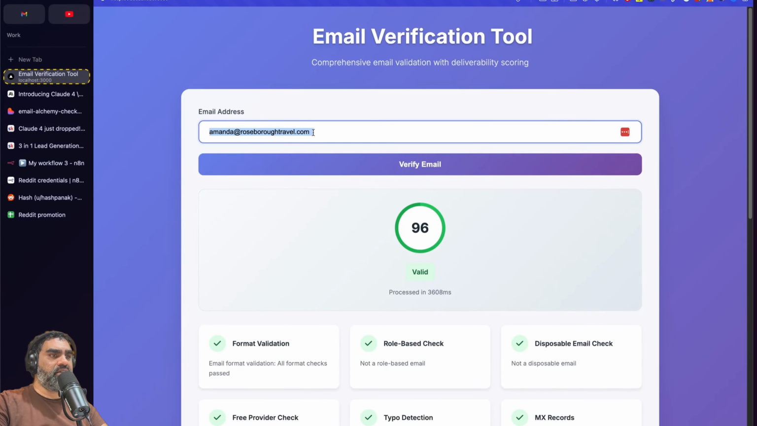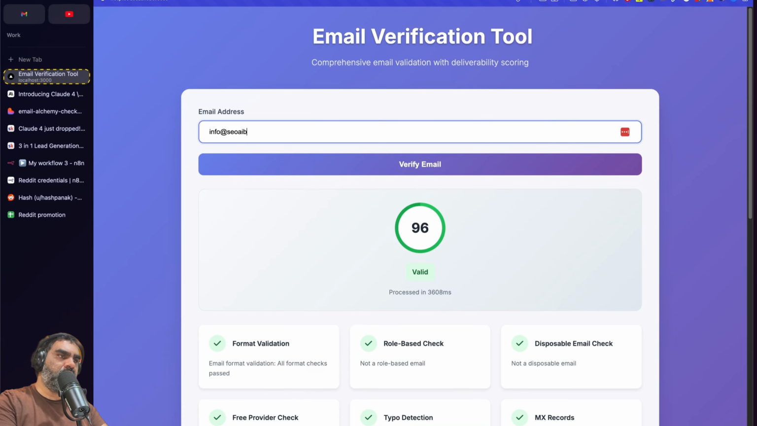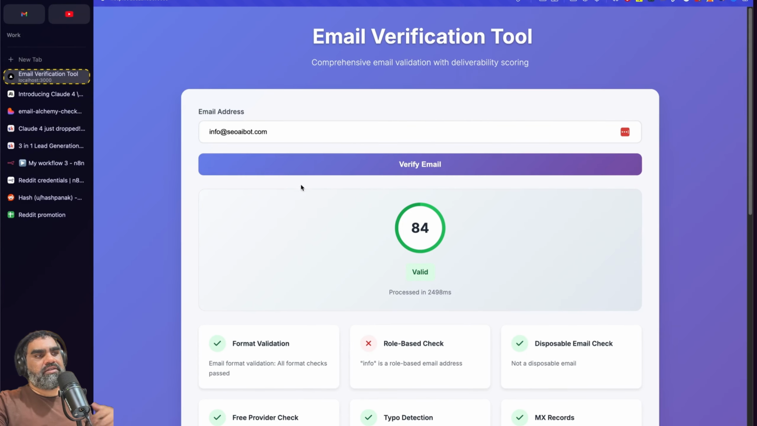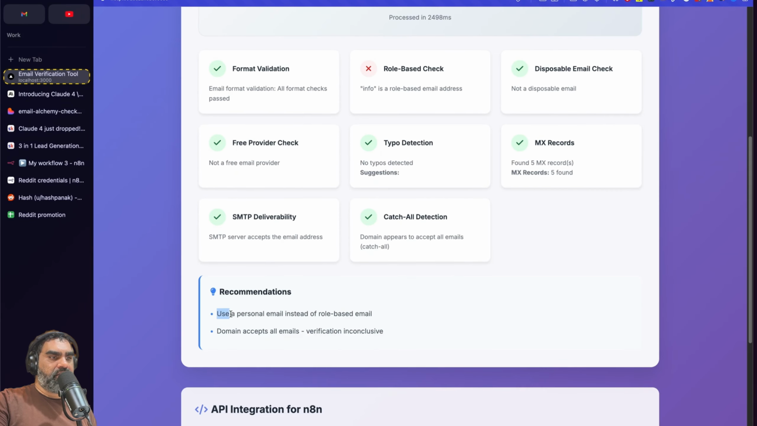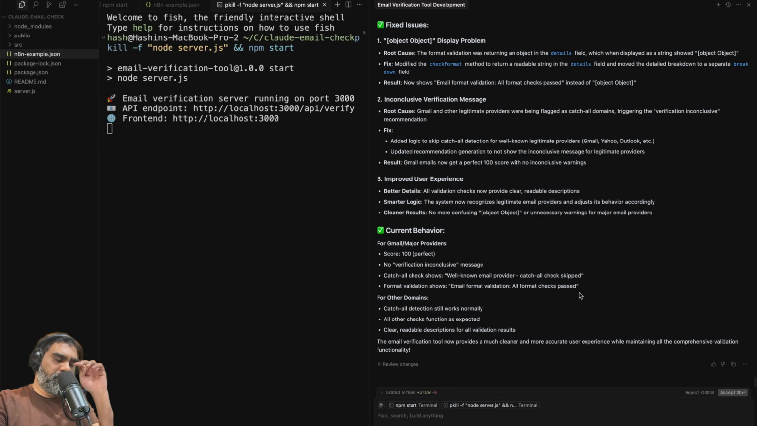I like it. Simple, elegant. Let's see if I say something like SEO AI bot. Valid, role-based check failed. Yeah, that's correct. That's my SaaS there. That's a role-based check. All right, okay. We have a recommendation: use a personal email instead of a role-based email. Domain accepts all emails, verification inconclusive. Yeah, it's pretty good. I'm pretty happy with it.